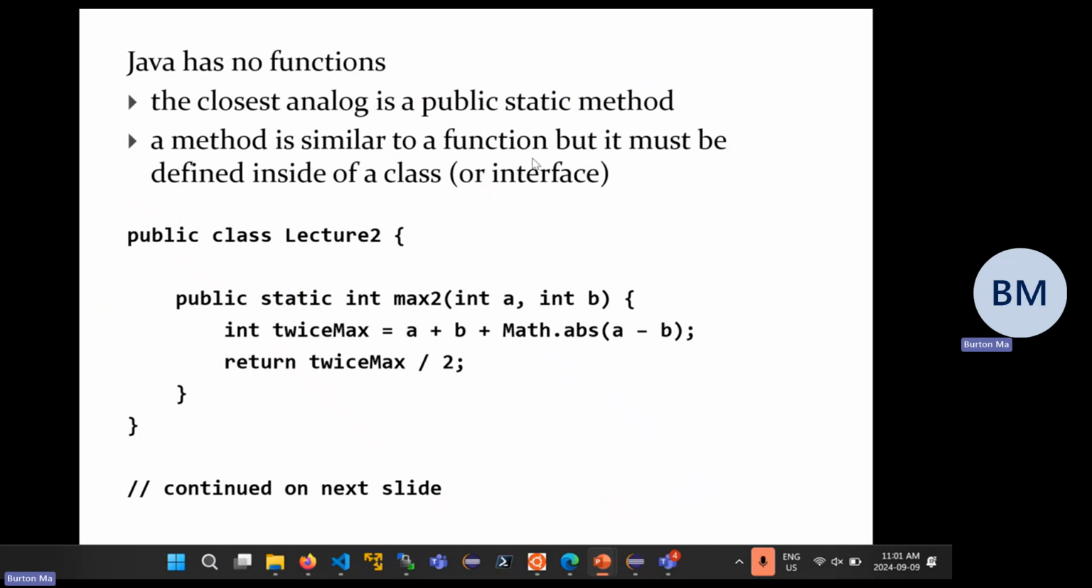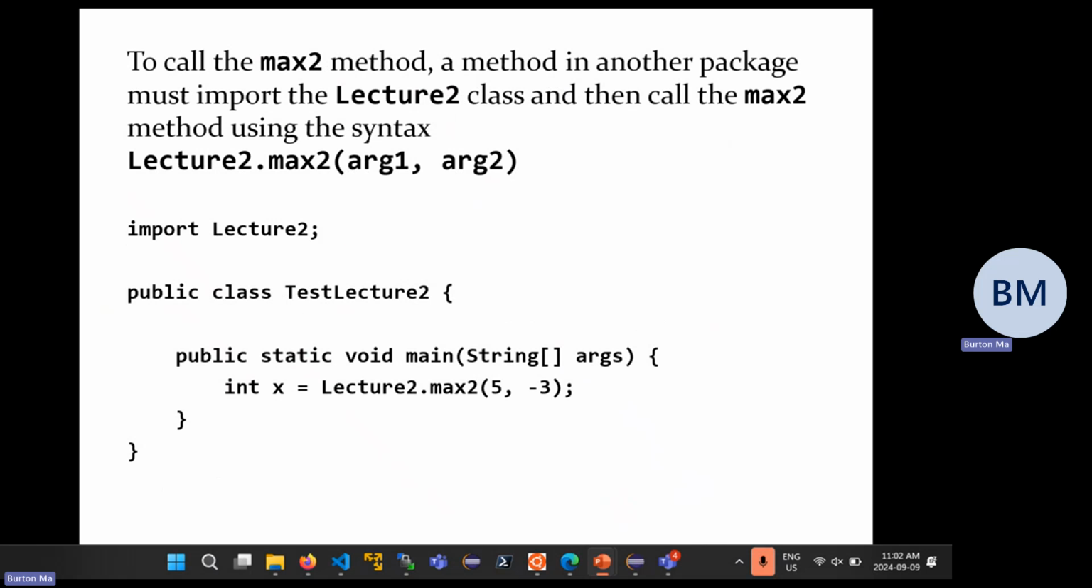The method is similar to a function, but in Java, everything has to be inside of a class or something called an interface. So now, just to create something that looks like a function, I have to make a class. Here I've got public class lecture 2, even though it's lecture 3. Here's my thing that sort of looks like a Python function, and this is the corresponding method in Java. So let's take this thing apart one piece at a time.